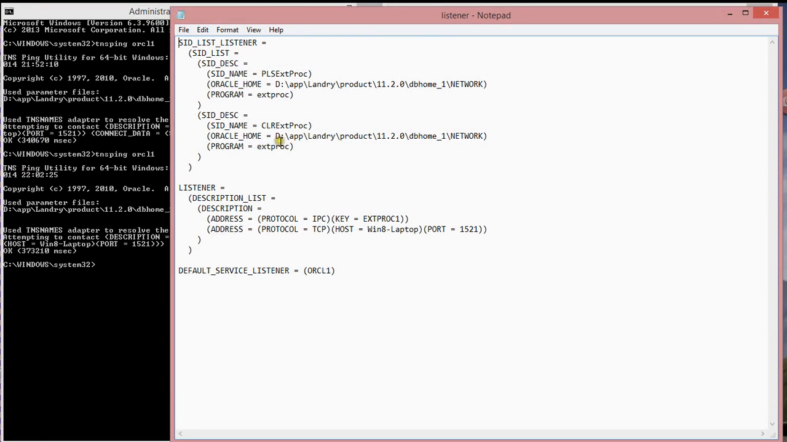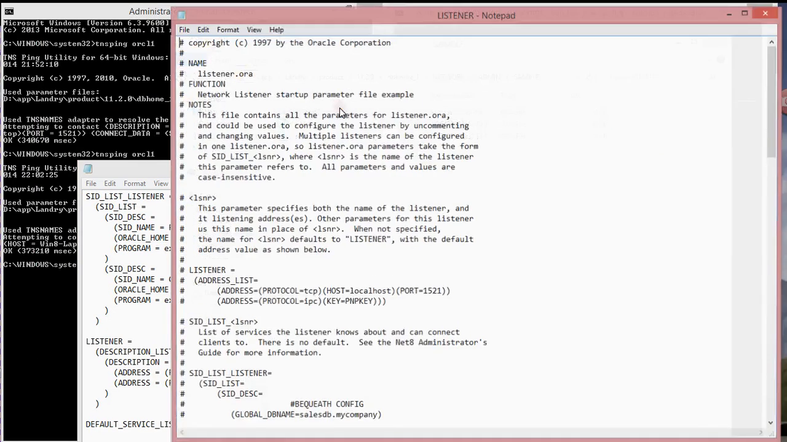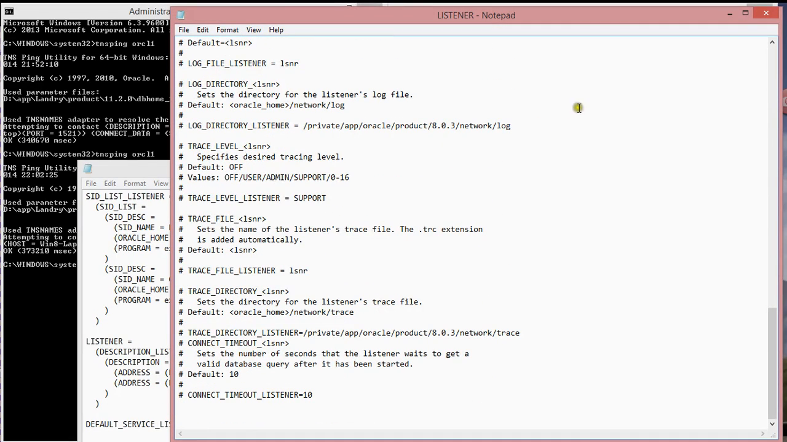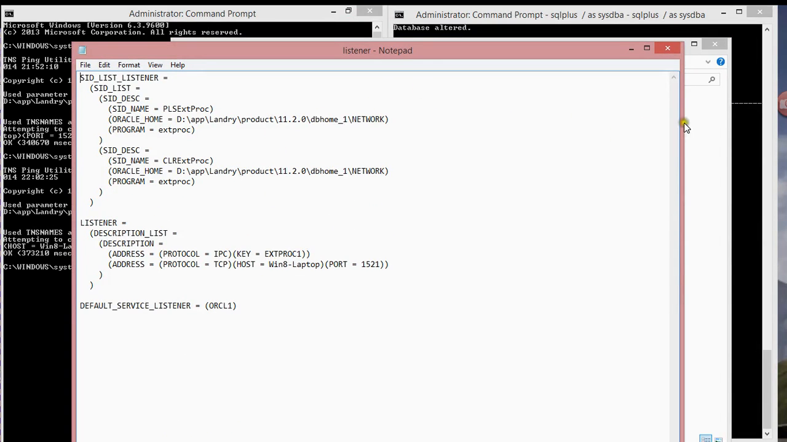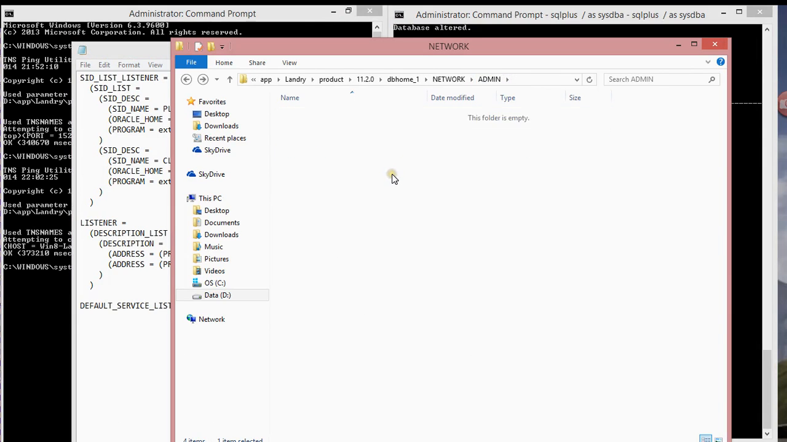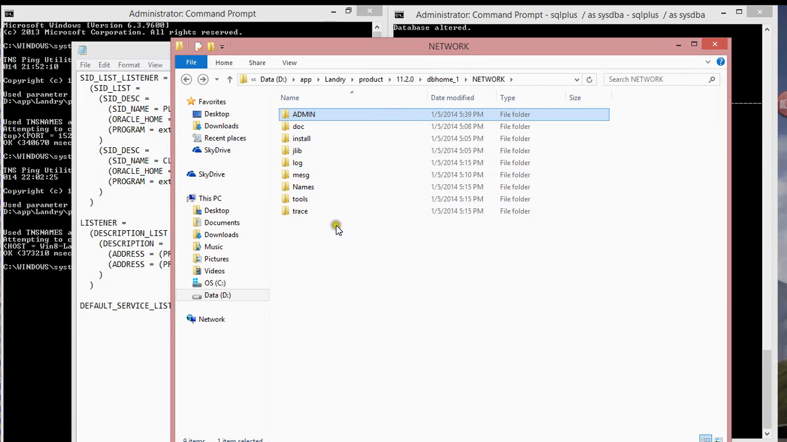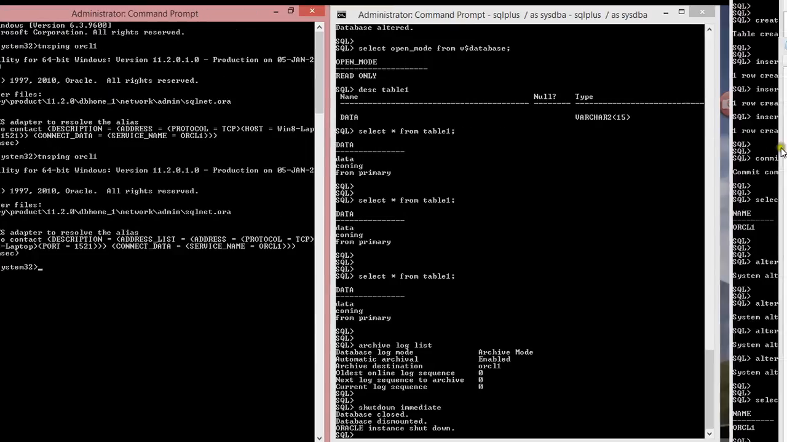Once you configure your services within your tnsnames.ora file, you have to go to your listener file. For your listener file, what I did is I changed the Oracle home. I'm not sure what the default home is, but I just updated my Oracle home to the location that I just showed you guys, this one, the network, not the admin part, but just the network part. There you go. Okay. And I did that. So once you've configured the listener.ora file and your tnsnames.ora file, you're ready to go.